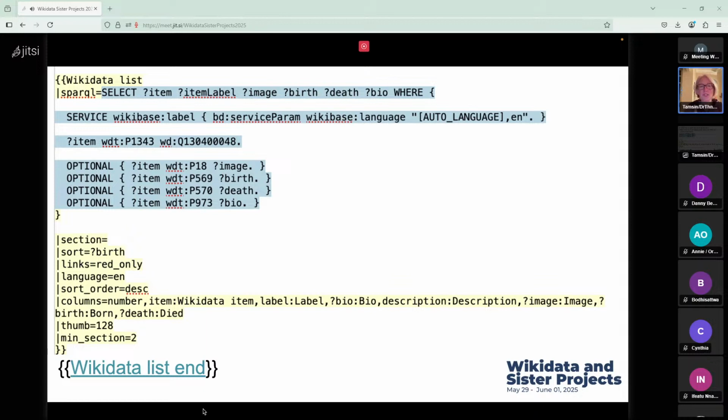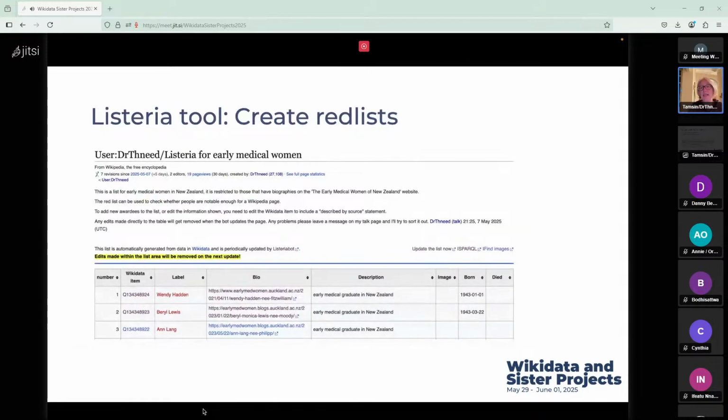And so what the tool will do once you've saved your page and run the tool, it'll put all your data in the middle of those two templates. And it looks something like this. So this is the early medical women one that I just showed you the sparkle for.